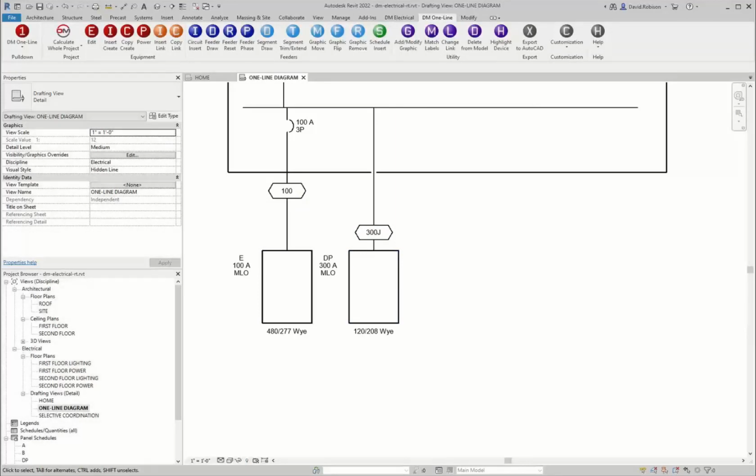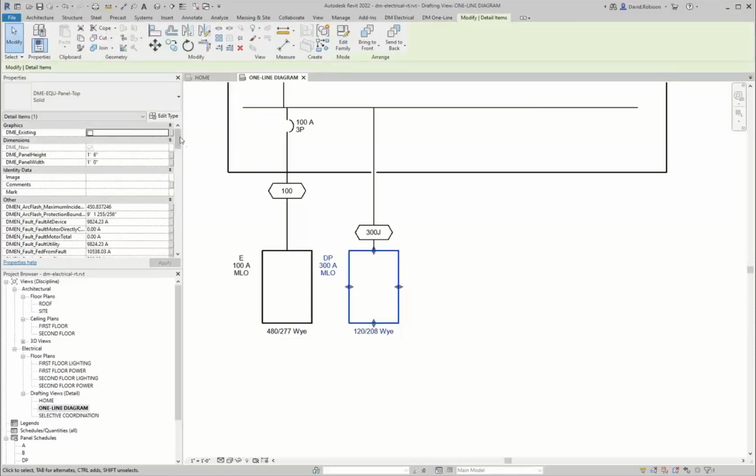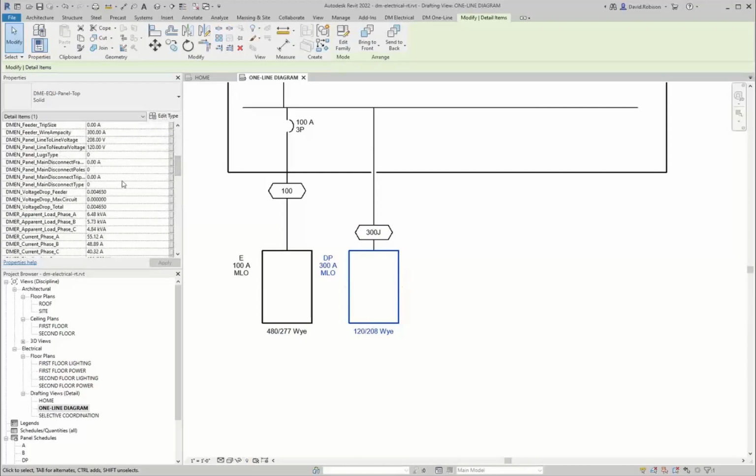So once you do a little work, get one that's looking right, and then you can use match labels to reuse that for other ones to make them look the same. When you select this equipment, you'll see that we've got over here a bunch of shared parameters.